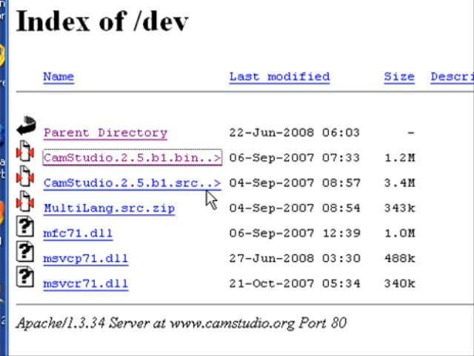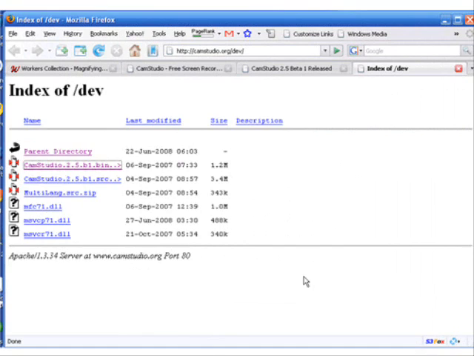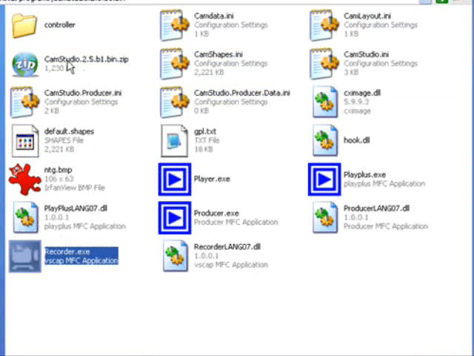b1.bin, not the source. Now if you're into playing around with source codes, then this is the one you want to get as well. But download this to your desktop, wherever. I've already done so, so I'm going to go ahead and open that up now. And here's the zip file. I've already taken the liberty of unzipping it, as you can see. And these are all the goodies that we get.